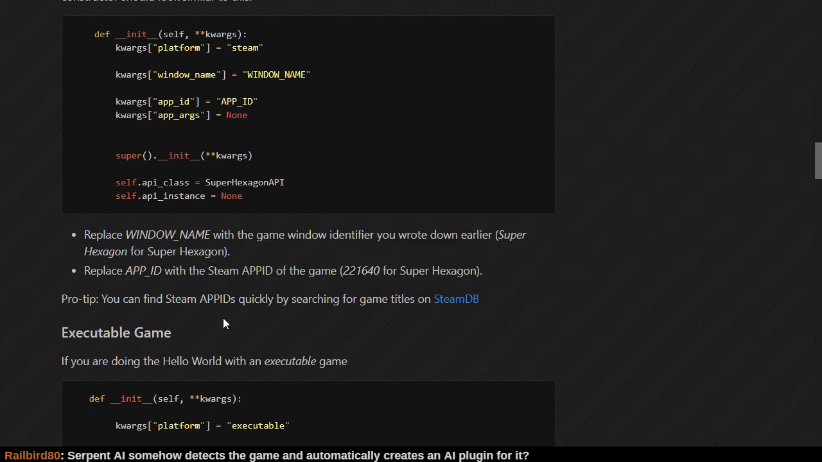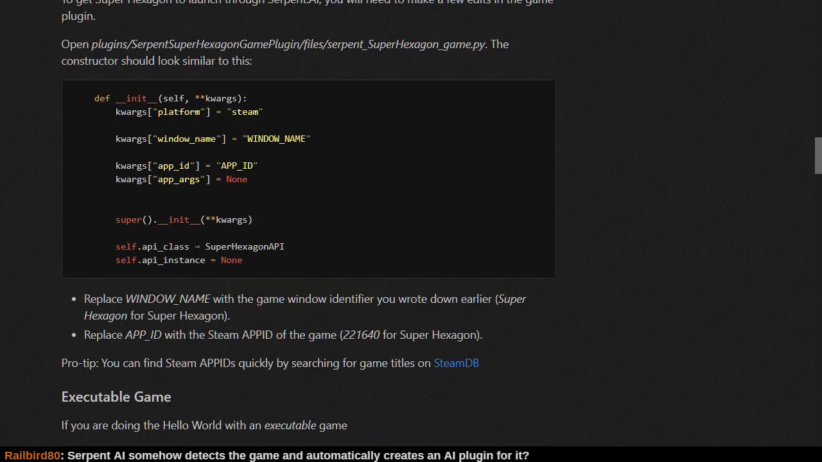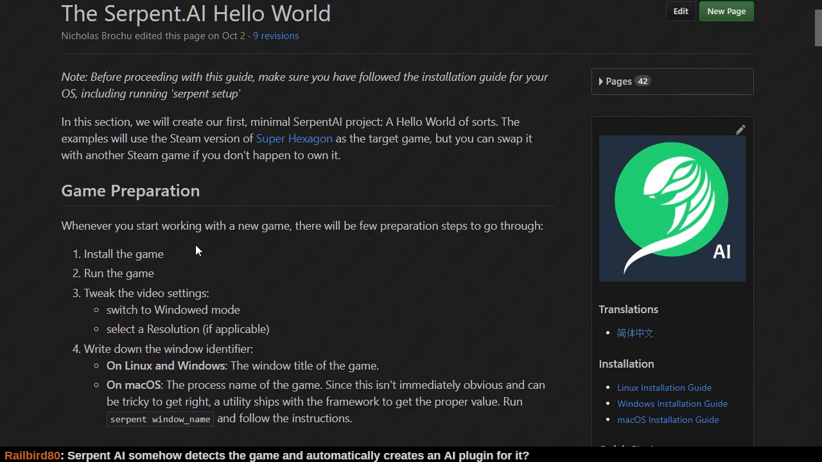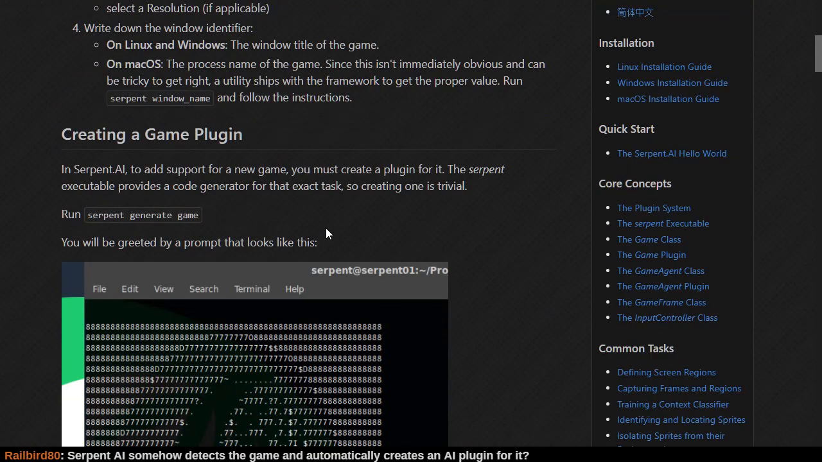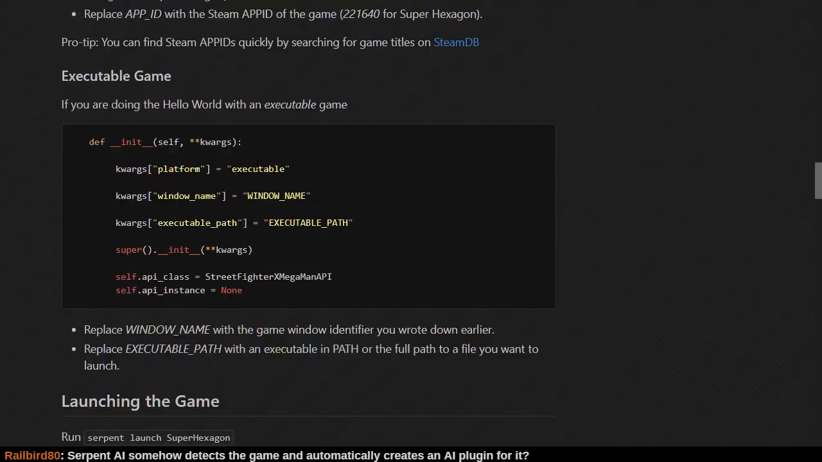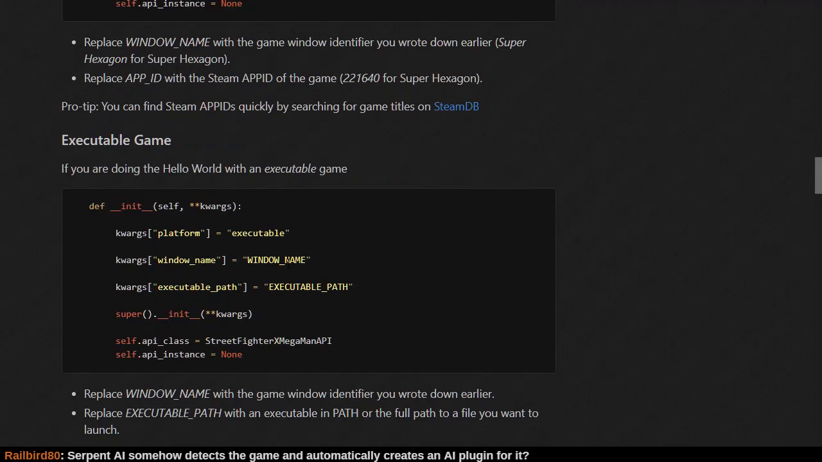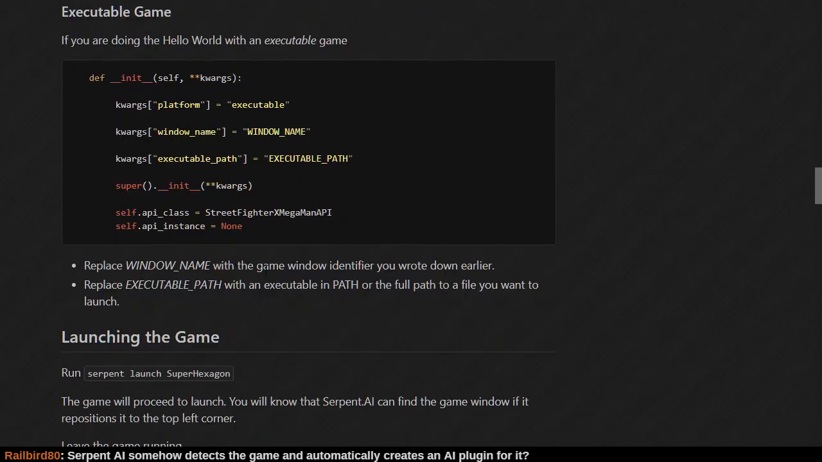Okay. Pro tip. You can find these on Steam. Oh, cool. Executable game. If you are doing the Hello World with an executable game... Oh, wait. Executable game as opposed to what? Again, this is just the Hello World documentation that we're reading here. So tweaking the game plugin. Oh, I see. This is a nuance of how to tweak the game plugin for a non-Steam executable. Replace window name with the game window. Replace executable path with the executable in path or the full path you want to launch.